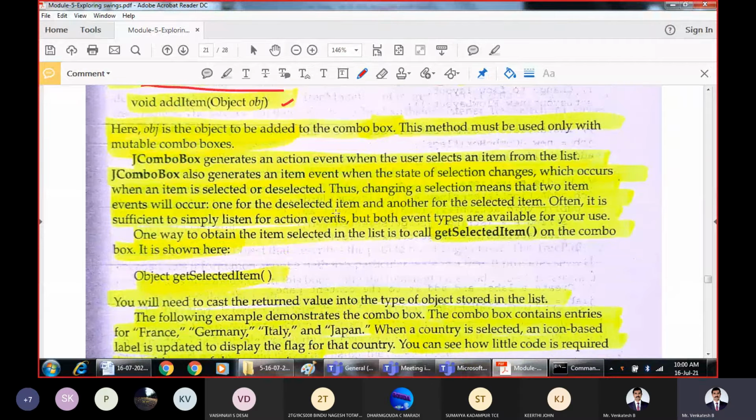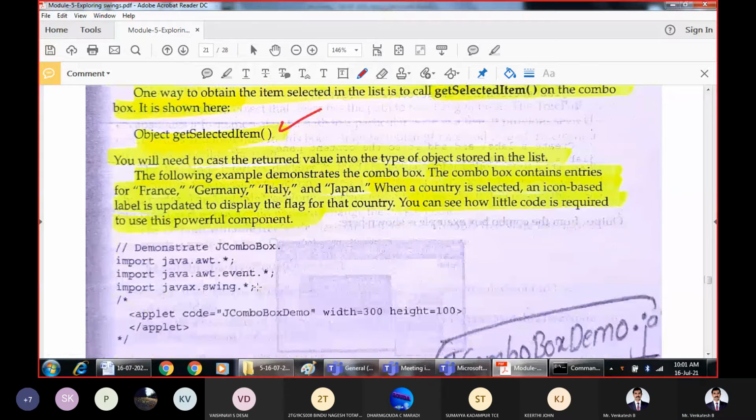Right, as every component generates events, JComboBox also is going to generate the action event whenever the user selects or deselects some item from the list, and the corresponding action listener will be called. And if you want to know which item has been selected, then we use the method called getSelectedItem.